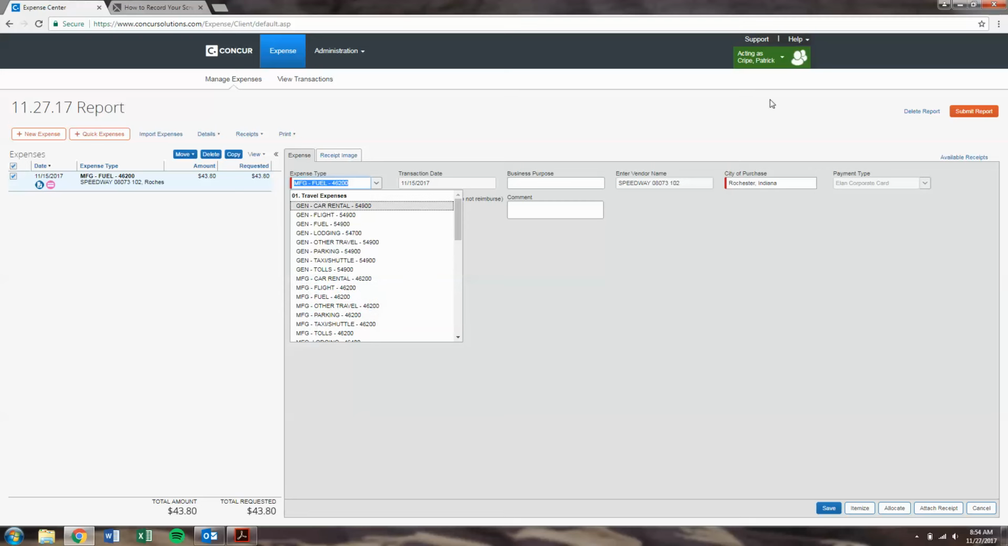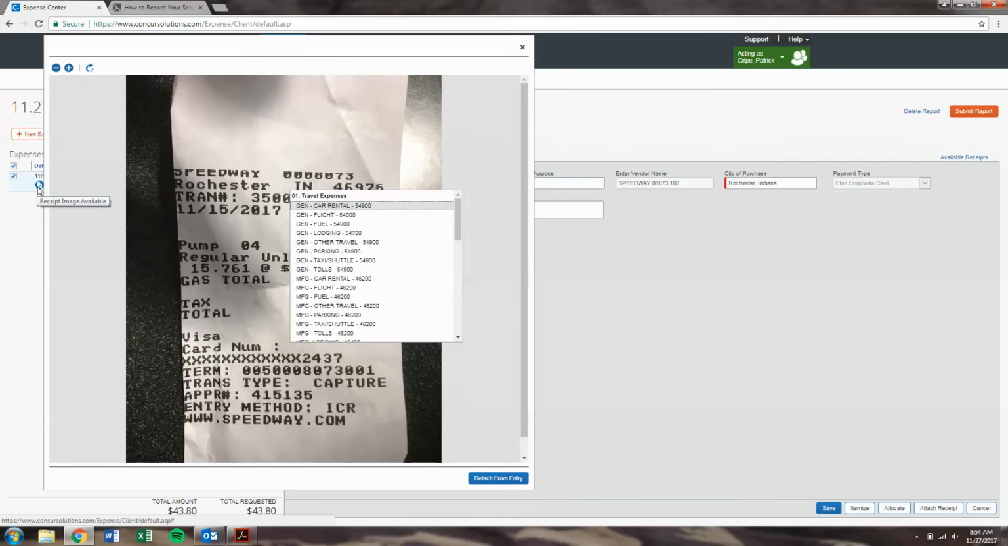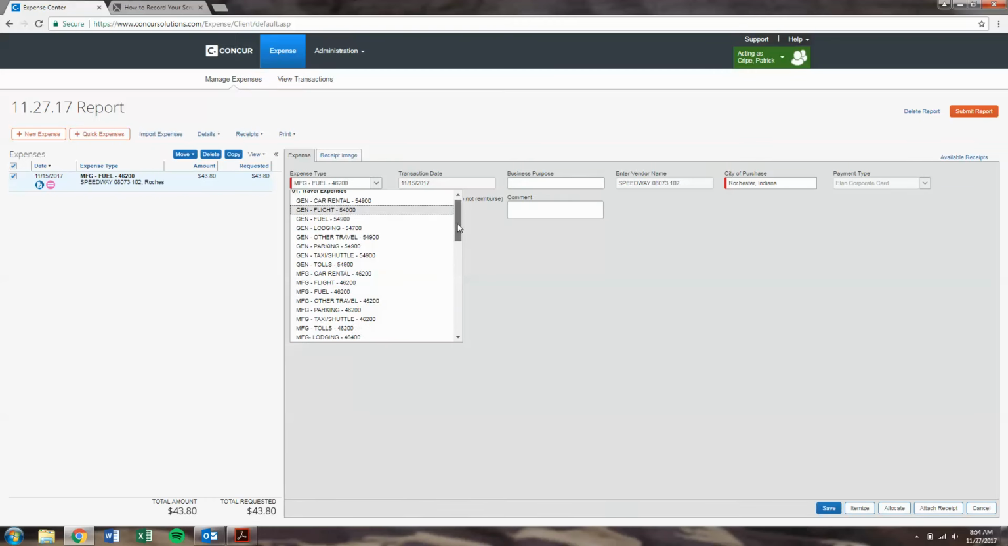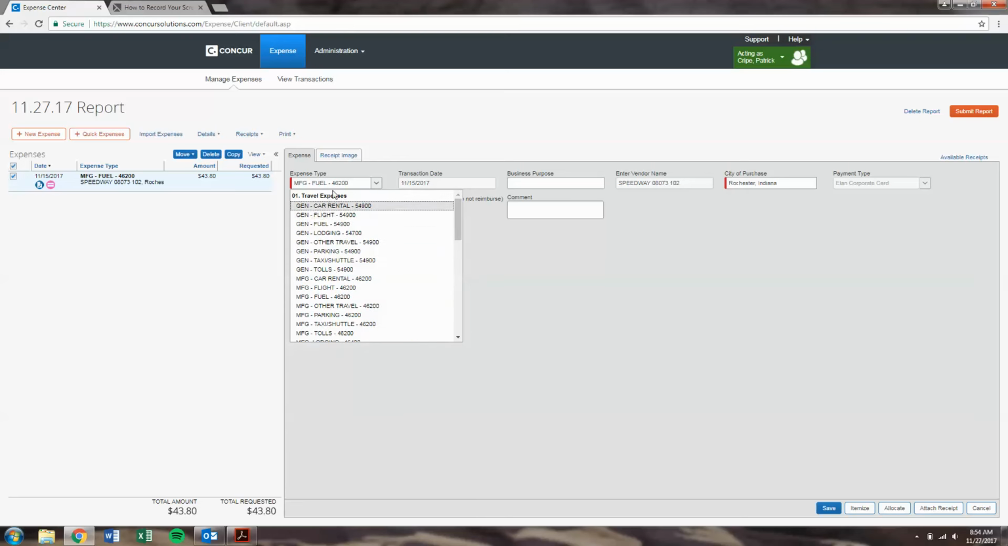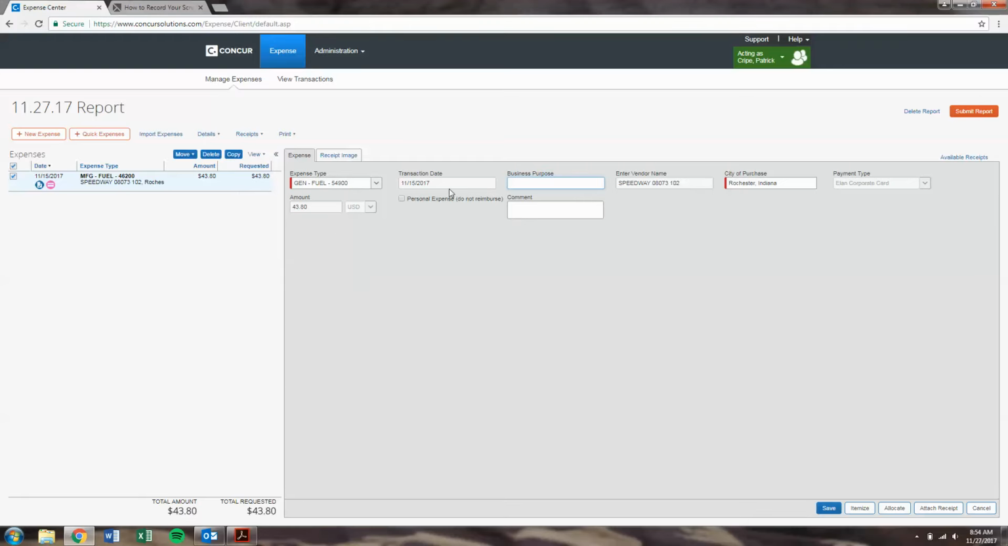So since Patrick Kripe is in sales, he's in general, and this Speedway looks like it's a fuel expense. So you can go in here and see every type of expense imaginable. I know this is a travel expense, and right there, GEN fuel. So I now have it correctly categorized. Transaction date, vendor name, those autofill based on the credit card transaction. And here you can put whatever the business purpose is. Gas to meeting. City of purchase is something you have to fill out wherever it was purchased. We'll say it was Chicago, I don't really know.